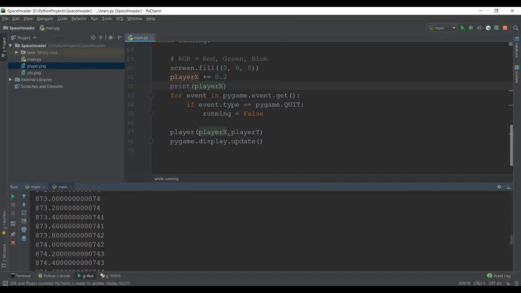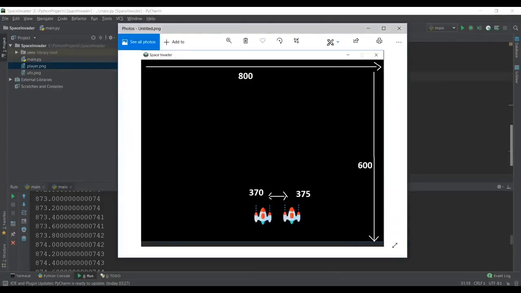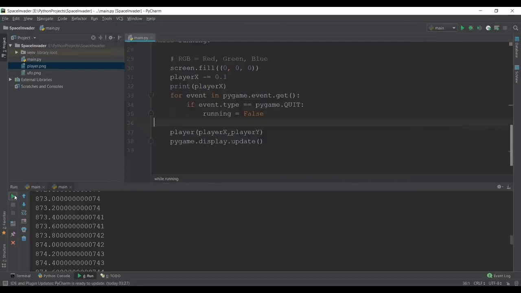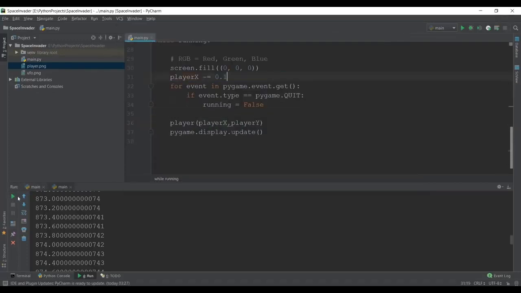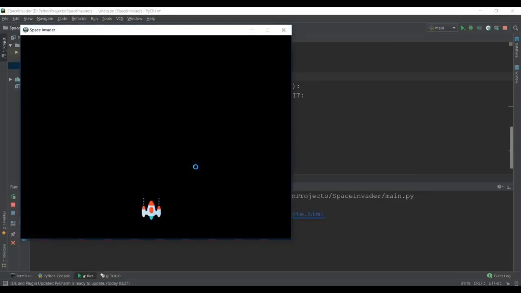So let's stop it right now, and let's try to move it in the left hand side direction. So let's give it a minus value of 0.1. Now we want to decrease the value. So instead of increasing the value, we want to decrease the value and move it towards the left hand side. Let's play it again this time, and let's remove the print function because we don't need it. Now let's play it, and you can see it's moving towards the left hand side.